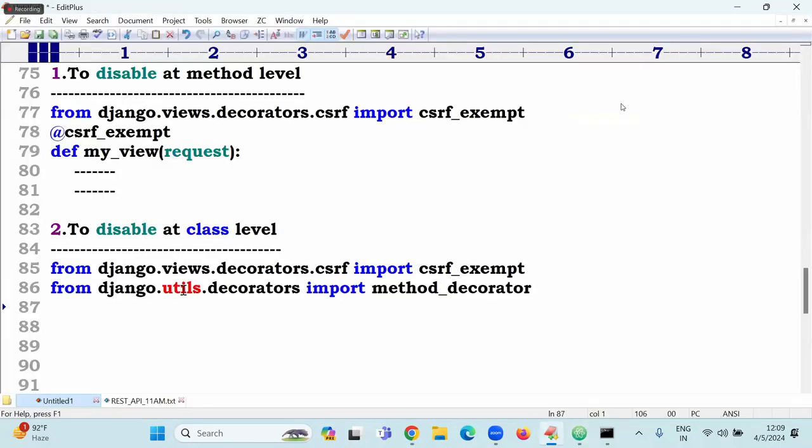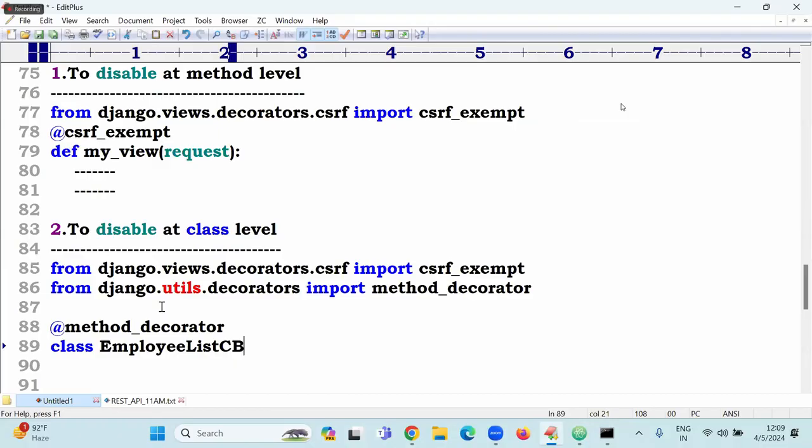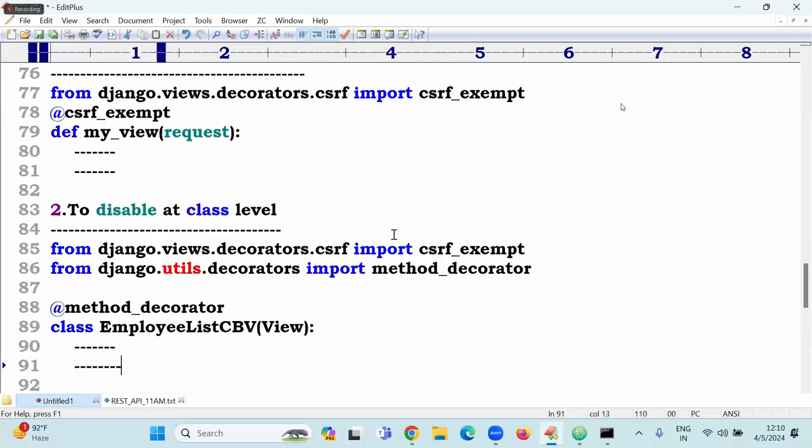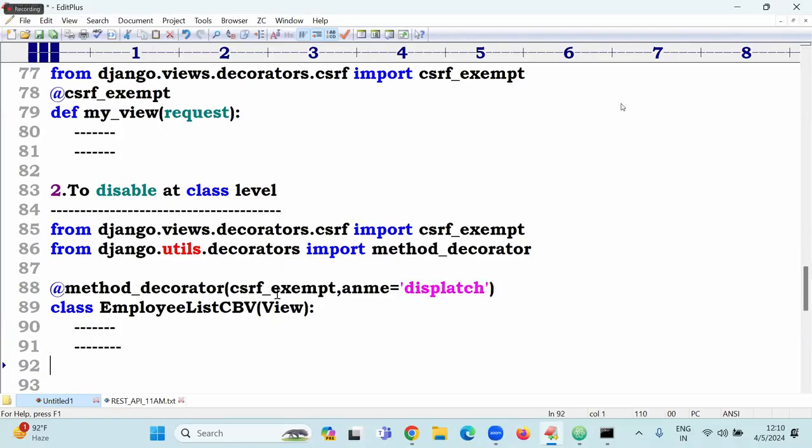Now take one decorator, @method_decorator. What is your class? My class name is EmployeeListCBV, the class I want to disable. Inside @method_decorator, you can pass one argument, csrf_exempt, comma, name equal to dispatch. What is the meaning of name equal to dispatch?